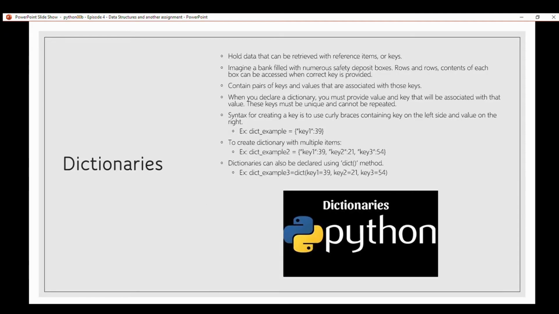So dictionaries hold data that can be retrieved with reference items or keys. Imagine a bank filled with numerous safety deposit boxes, rows and rows. The content of the box can be accessed when the correct key is provided. It contains pairs of keys and values that are associated with those keys. When you declare a dictionary, you must provide the value and the key that will be associated with that value. These keys must be unique and cannot be repeated.